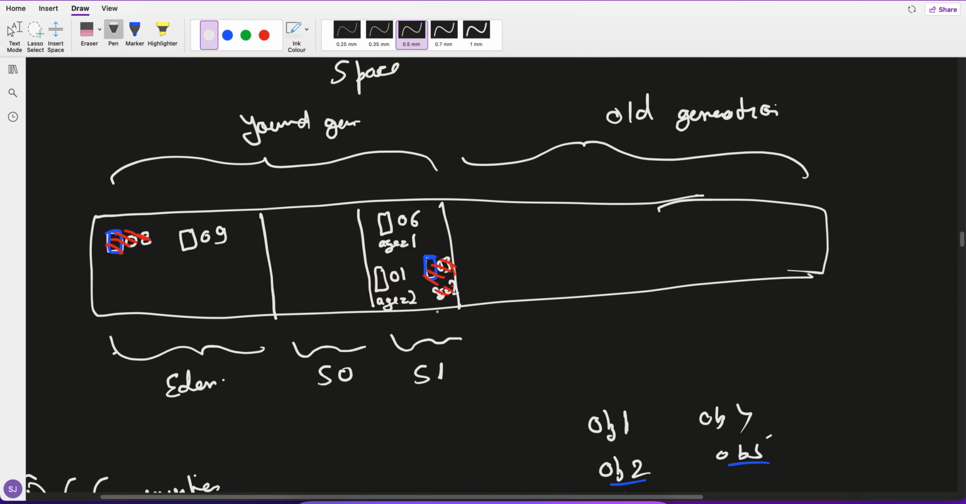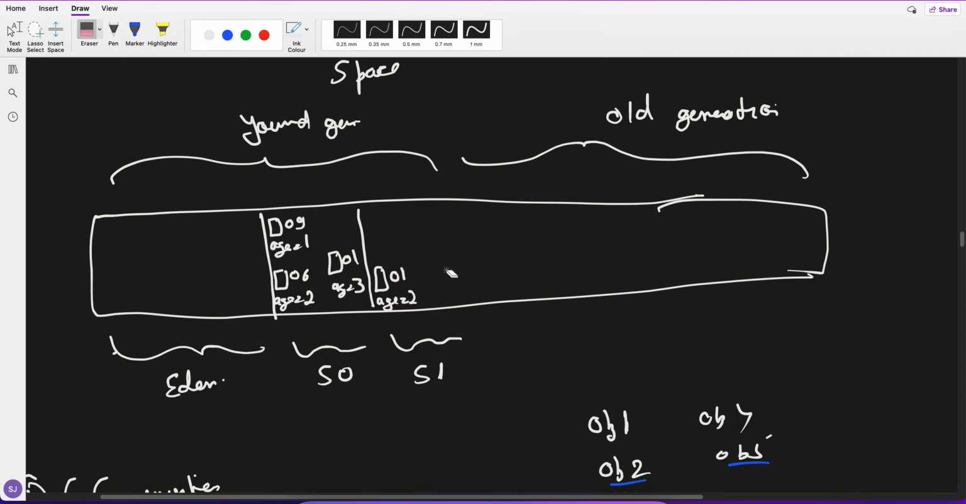And it will put object 9 from Eden here with age 1, and from S1 it will bring object 6, age is 1 here, then it will take object 1, age was 2, now age will become 3. Now let's first clean this up. Object 9 is there, object 6 has been moved to S0, this is freed up, and object 1 has been moved to S0, this one.